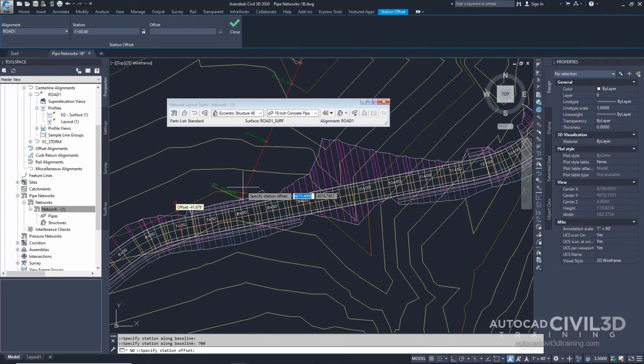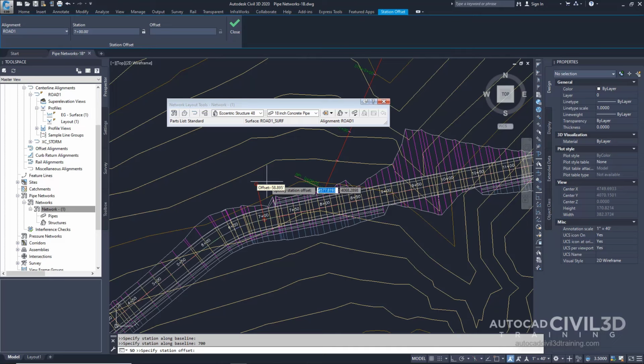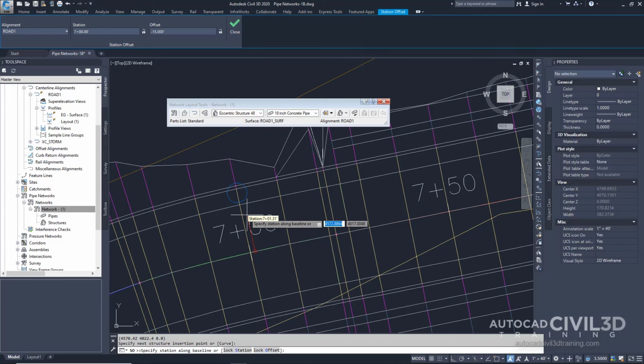Let's zoom out a little bit here. Now in the command line, let's specify an offset. Let's type in -15. Now if we go ahead and zoom in a little bit here, now you can see a catch basin is placed at the specified point. The offset is designed to position the catch basin so that the outside edge is flush with the outside edge of the road shoulder.